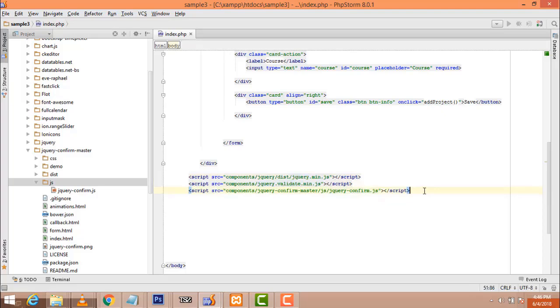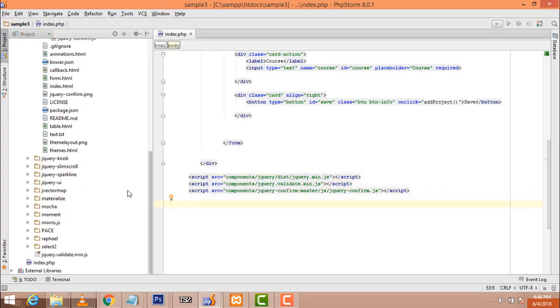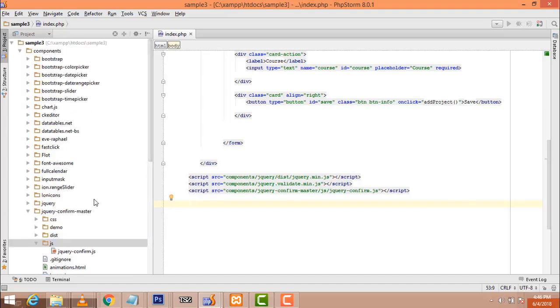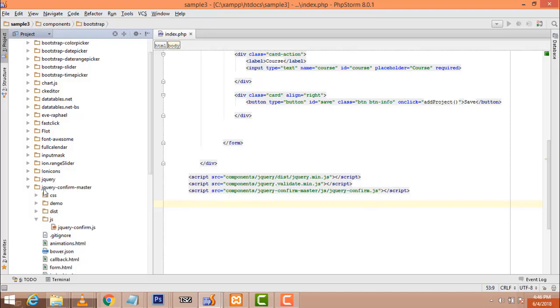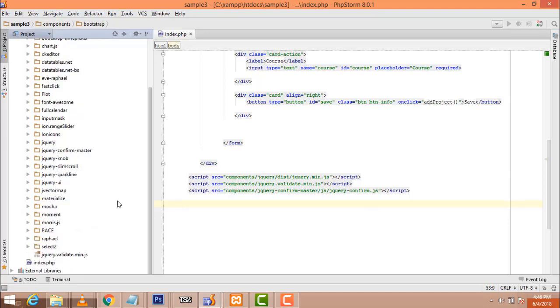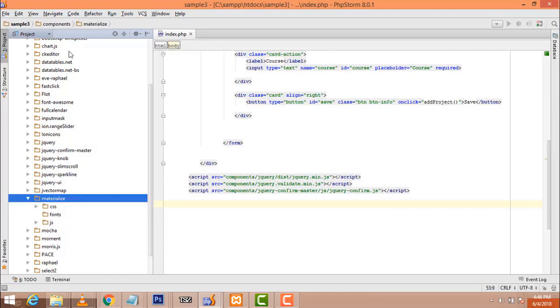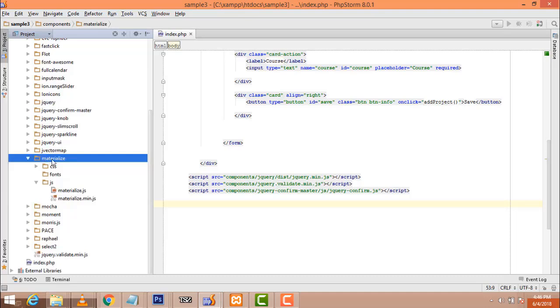After that, I need one more, that will be our framework JS. What framework am I using? I am not using Bootstrap anymore. Instead of Bootstrap, I am using Materialize here. If you want, you can use Bootstrap. Here I use Materialize.